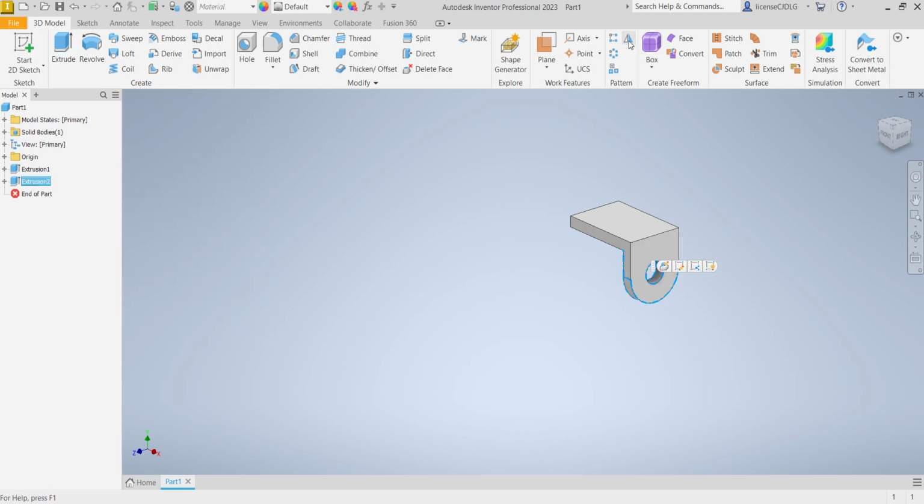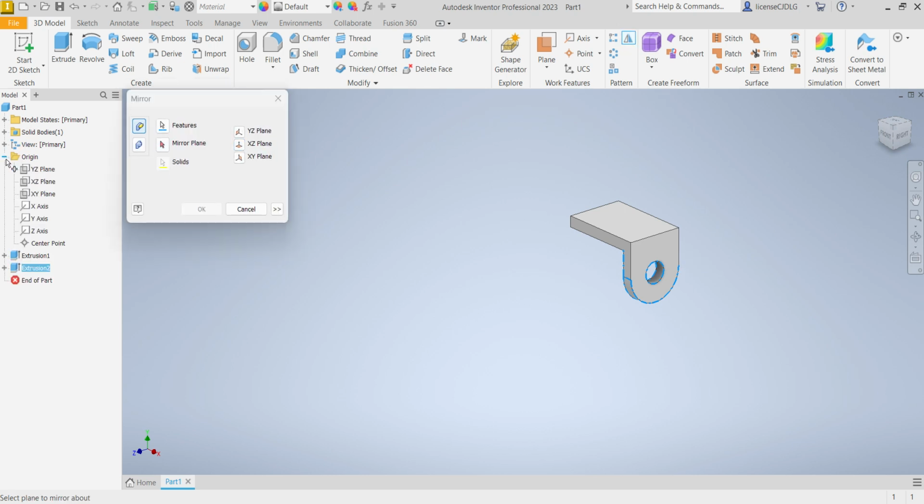Select this extrusion, mirror about, select the midplane.